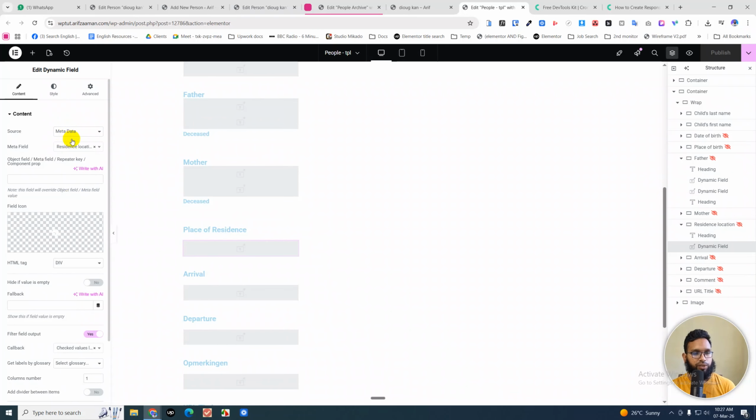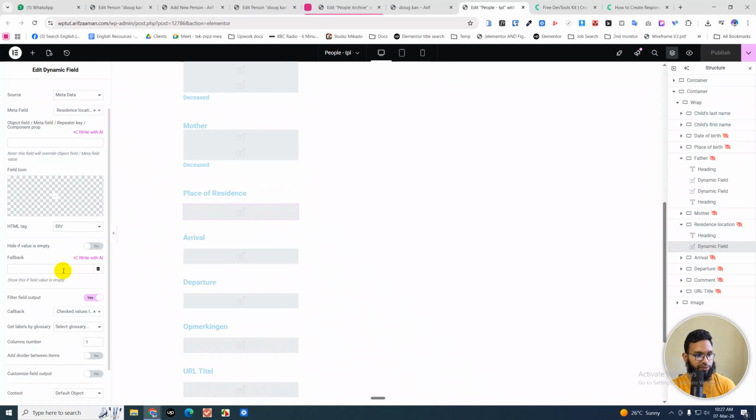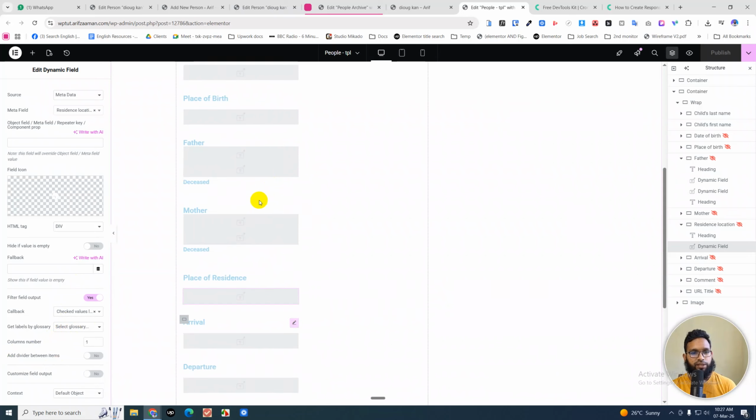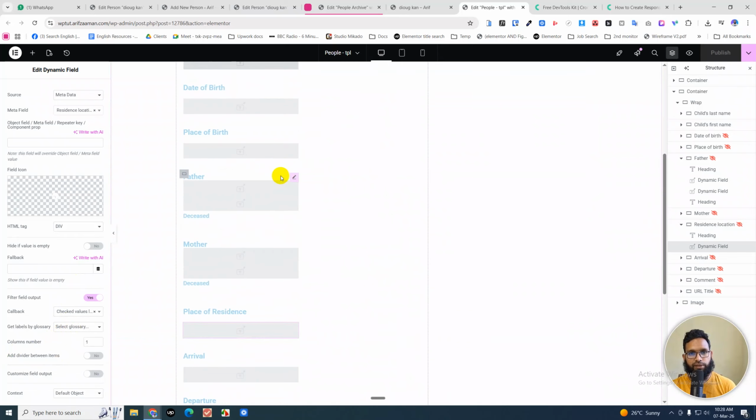Normally we set everything this way, but to show the information we need to filter the output. You need to set the callback. You see the checked values list, we want to show only the values that are checked, and that's it. So nothing crazy. This is all.